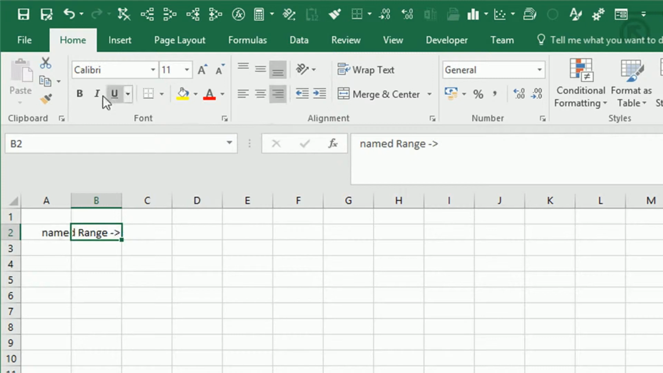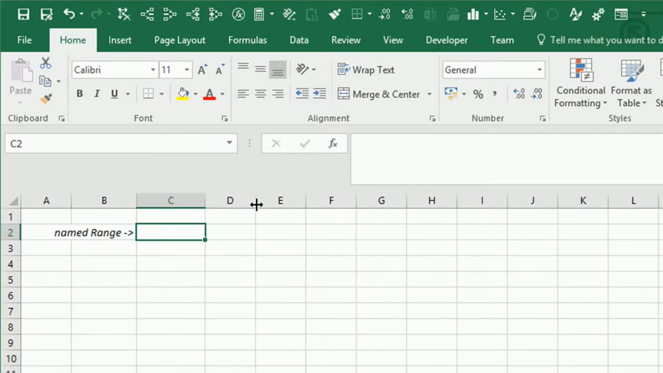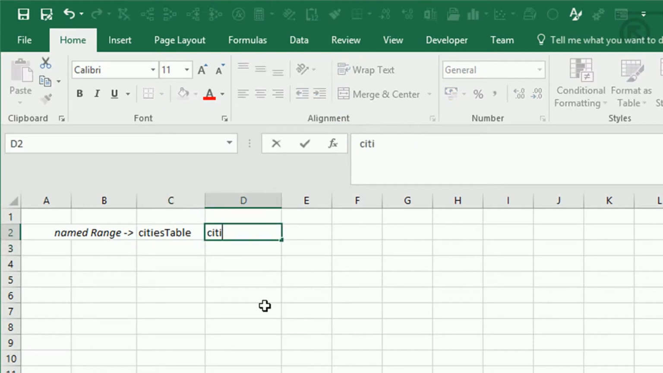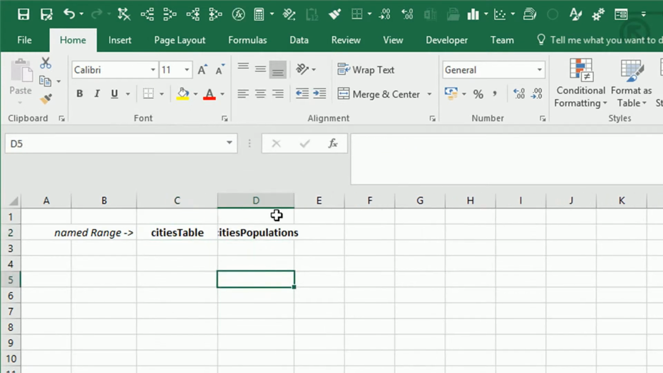Okay. And we're going to right align that, put it in italics, and we're going to have 2 named ranges in this workbook. And I always like to include the name of the named range as the actual column header. So we're going to use cities table, and we're going to create another one. We're going to call it cities populations. Okay, let's make them a little nicer to look at, and let's make them a little bigger.